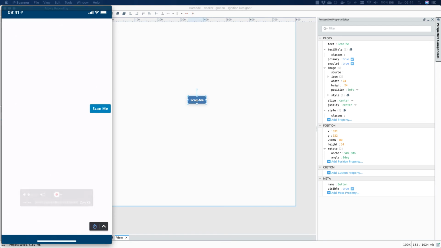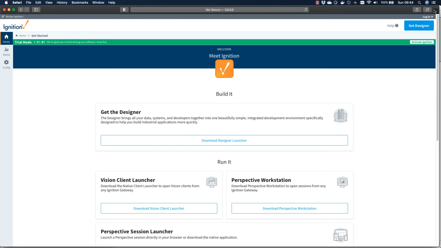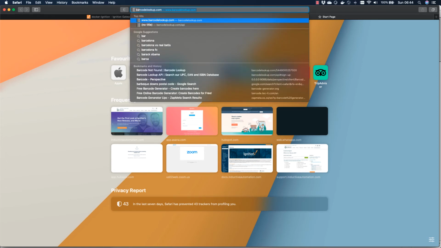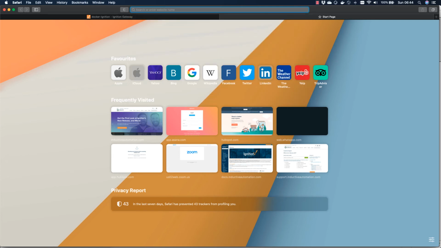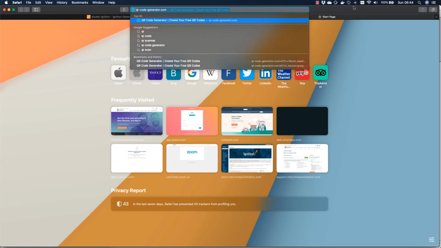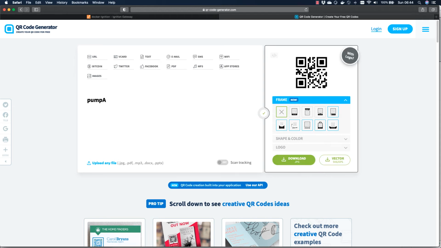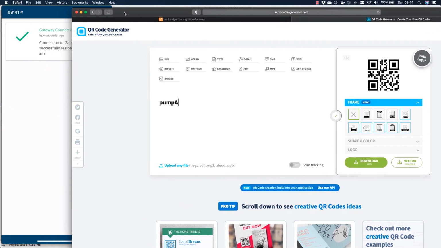Cool. Now obviously I probably need a barcode, right? So let's quickly generate a barcode here. Let's open up my browser. There's a little app that I always use to create some QR codes, in this case. There we go, QR code generation. And let's say if I scan this barcode, I want to navigate to a different page. So I'm going to call it pump A. So I want to go and navigate to pump A. So let's get my phone next to this as well. There we go.